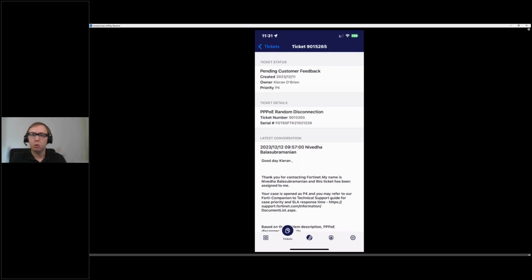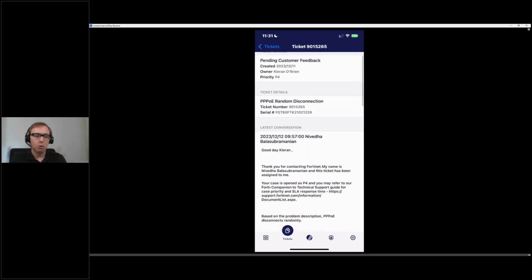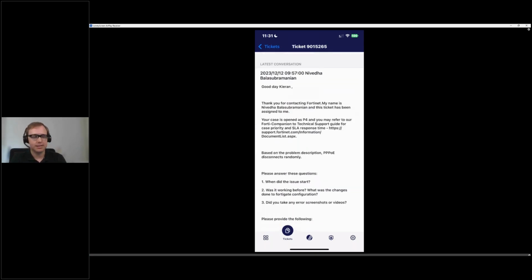But we can see if I click into it, we get all the details about the ticket, its priority level, when it was created, what it was created about, and also the conversation here. So I can see here, I've got a response from Fortinet. It was yesterday morning, so I really need to respond back to this.